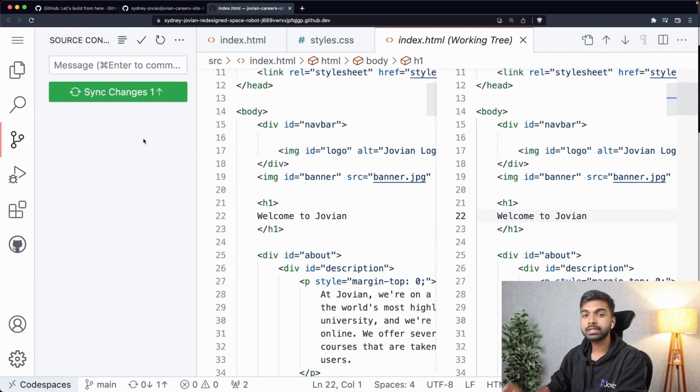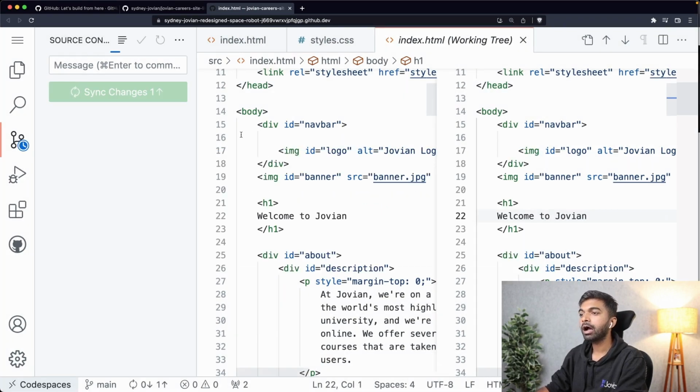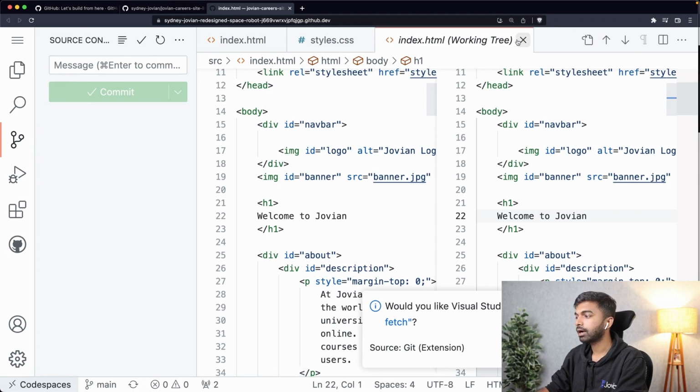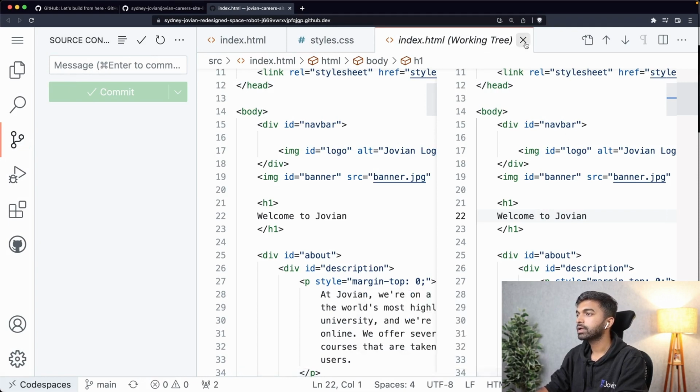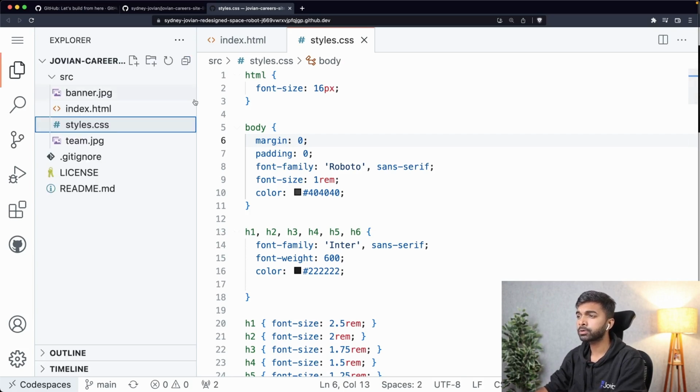But now we still have to send these back to GitHub. So now we can click sync changes and now it says this will pull and push commits from and to origin main. And I'm just going to say okay. And now my changes are going to be sent up completely. Okay. So that is the other way to send updates to GitHub. Make some changes, come here, then stage those changes and then commit those changes with a message and finally press the sync button and that is going to push the changes up to GitHub. All right. So two ways to do it.